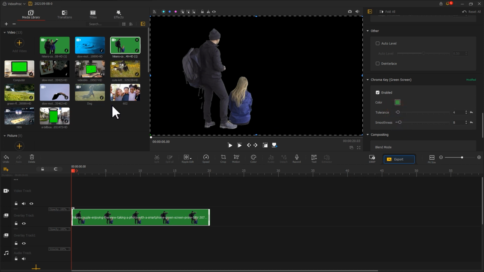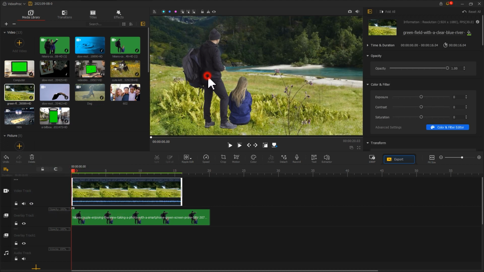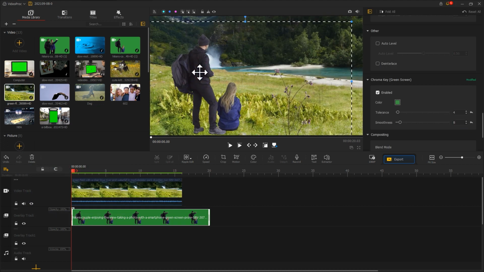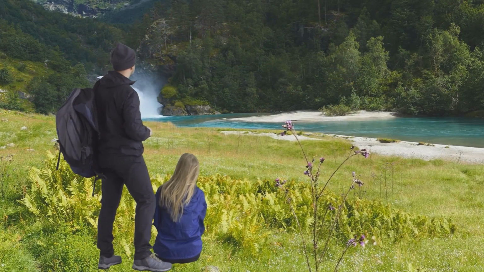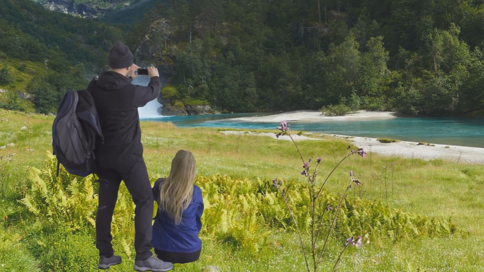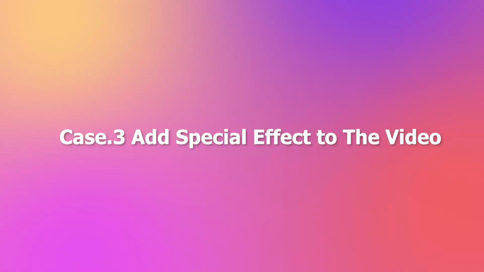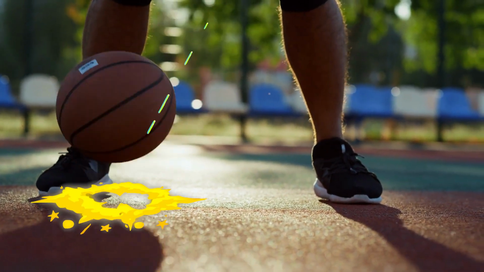Then, place the material that you want to showcase in the background on the video track. At last, adjust the size and the position of the videos. You can find tons of green screen materials online.